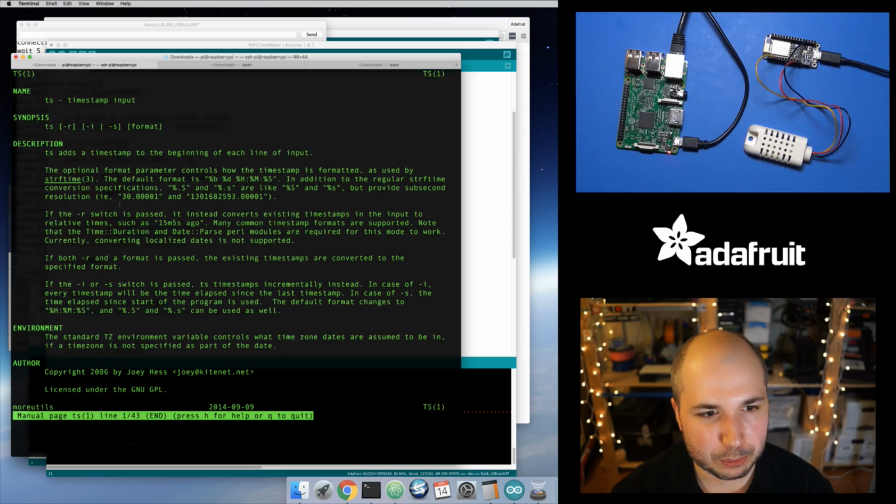So we'll use this TS tool. Now I am going to copy out because I want to change my format a little bit. So it tells me that the basic thing is you run it, and it's going to listen on its standard input, and every time it receives some data, it'll print out and append a timestamp. And if I want to change the format of that timestamp, I can just specify that format in a string when I start the command here.